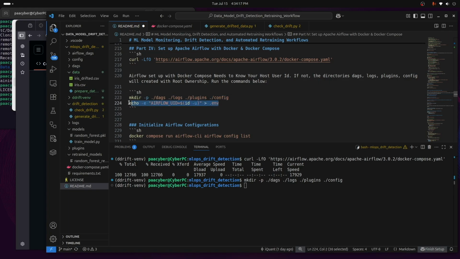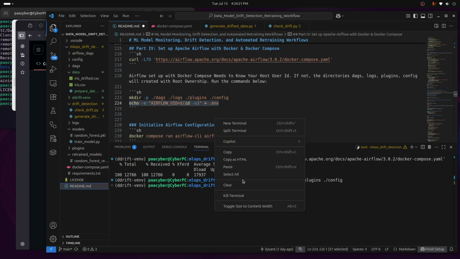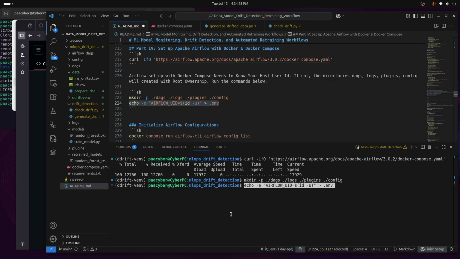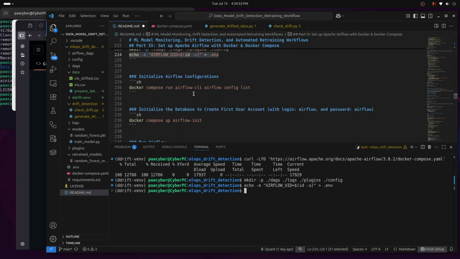Now this is where you get a user ID so that we can still run it without root privileges. And you see the .env right there created. Next is to initialize the Airflow configuration. We're going to run the command docker compose run airflow-cli airflow config list. Copy this command to initialize Airflow.